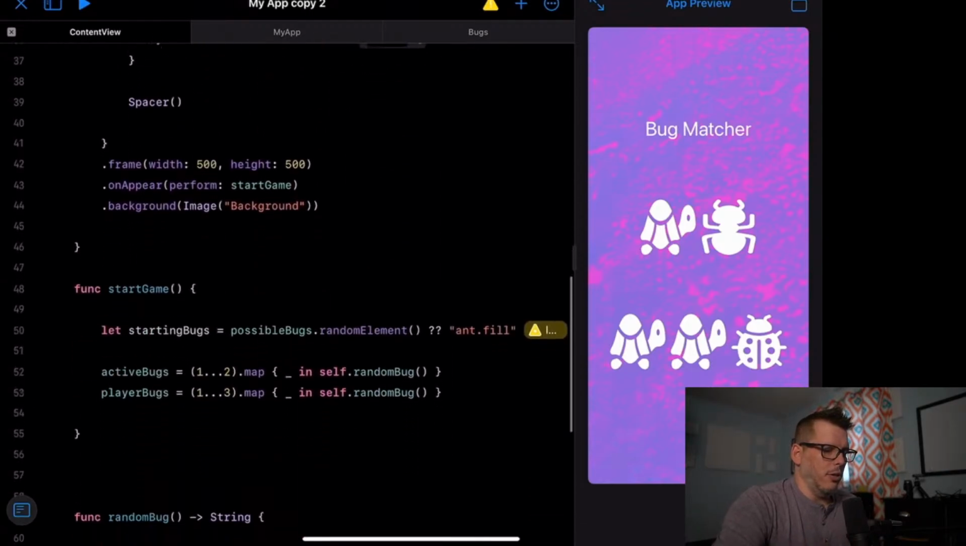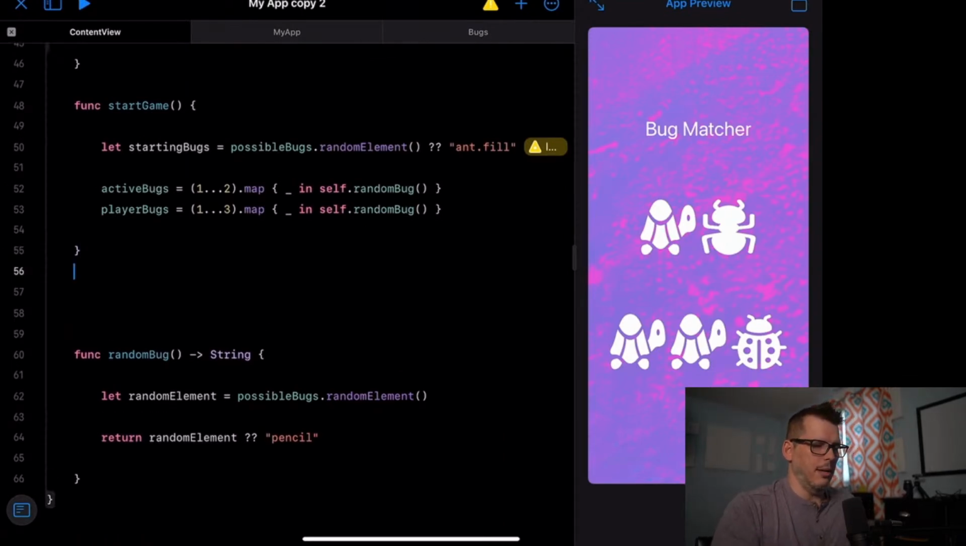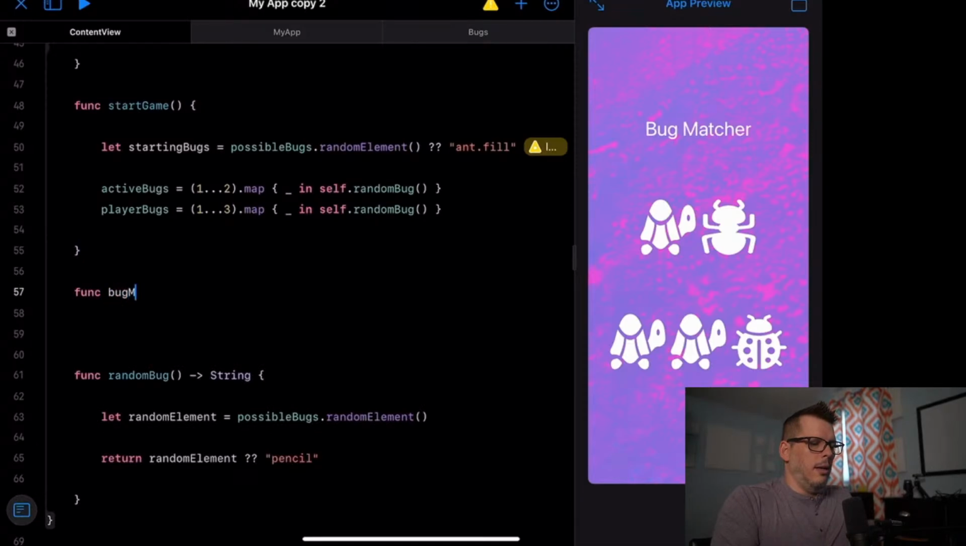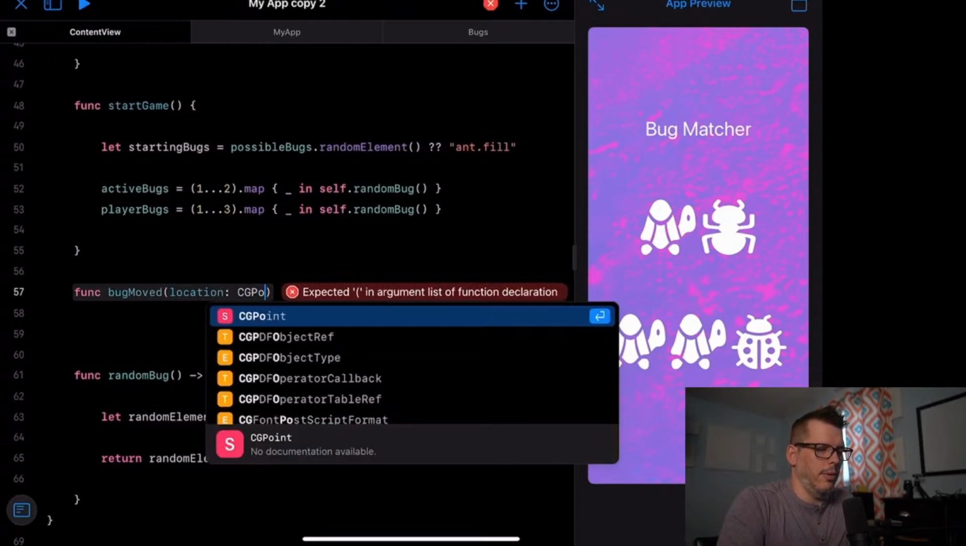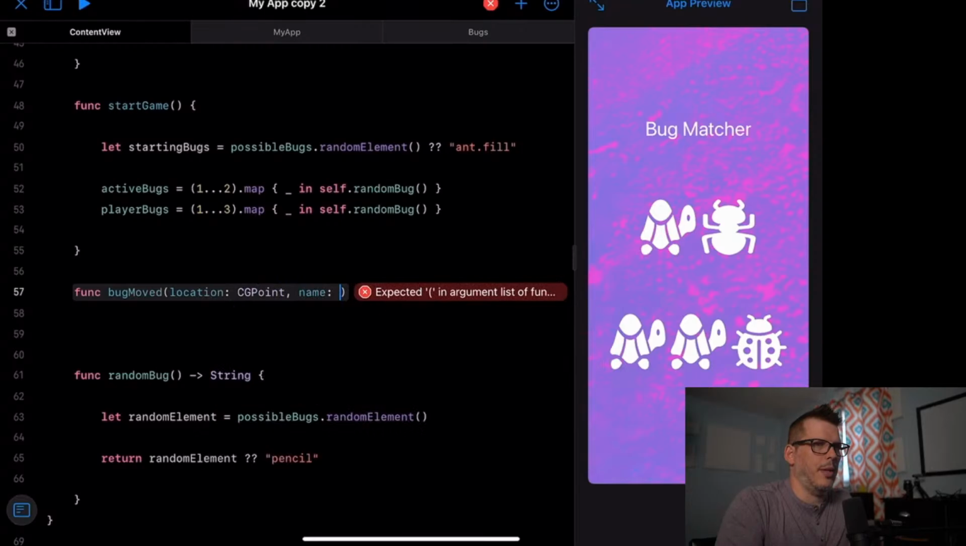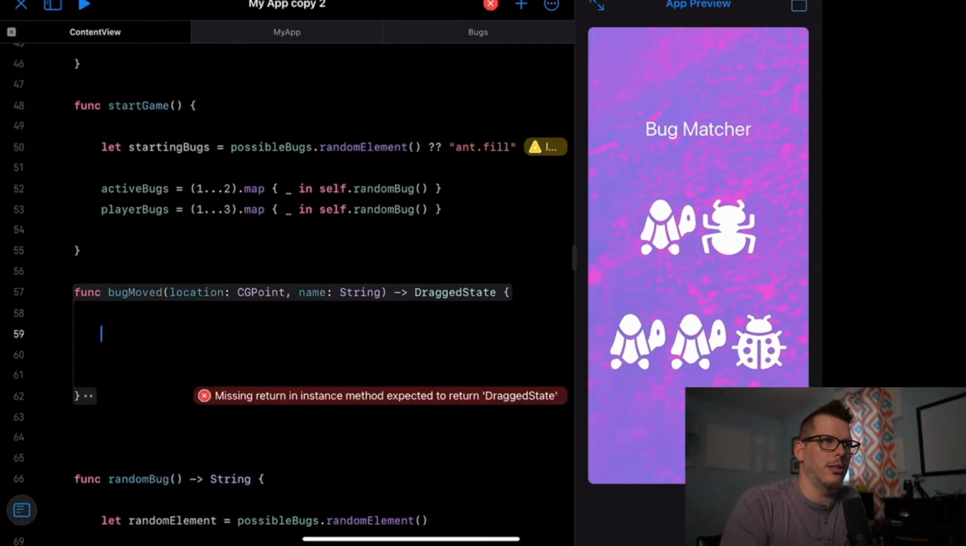So we have a couple more functions that we're going to add. We need to know that a bug is being moved. This is going to have a location, which is a CGPoint, and a name, a string. Which bug is being moved, and what bug is it? And that's going to return a dragged state. So is that bug over a match, over a wrong bug, or just undefined?